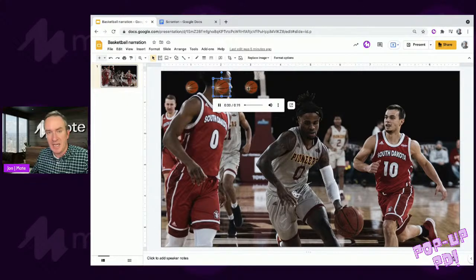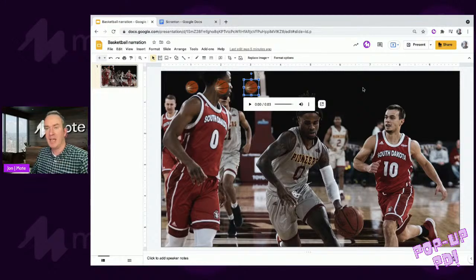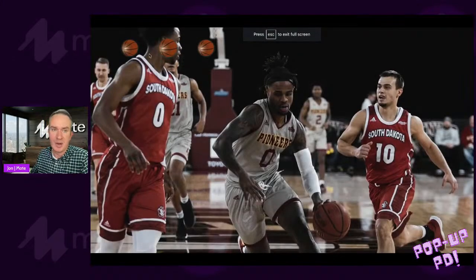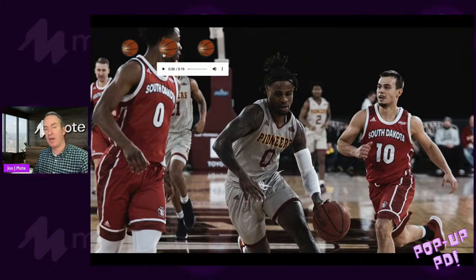However, you can see that when I click on one, it stops the other. But if I go into presentation mode, something really cool happens. So I still have these clickable buttons, which, by the way, would be just as accessible for anyone, whether they're using a Chrome browser or they're accessing on their phone or tablet or whatever.